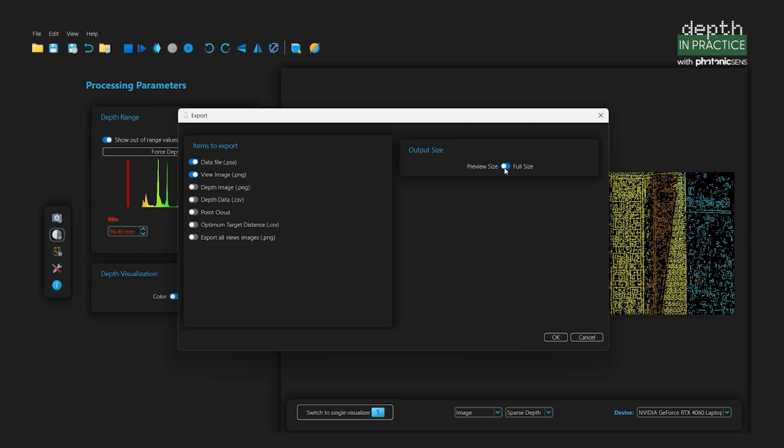You can export the 2D image, the depth visualization, or both at the same time. You have two types of CSV exports. You can either export the data of the depth map or the values of the optimum target distance. Point cloud is used to save the depth reconstruction. When you activate this option, new settings will appear in the menu. Choose the right export formats for your needs.